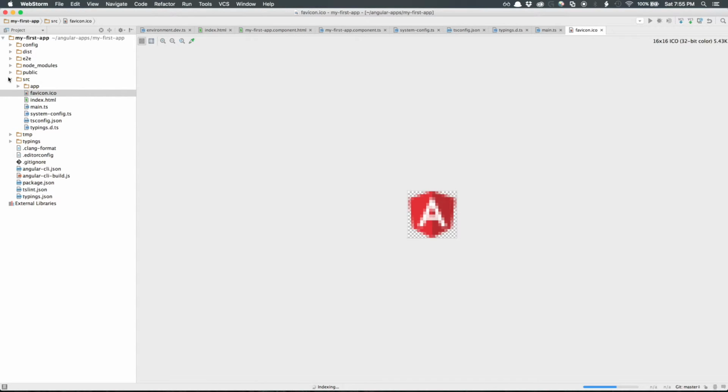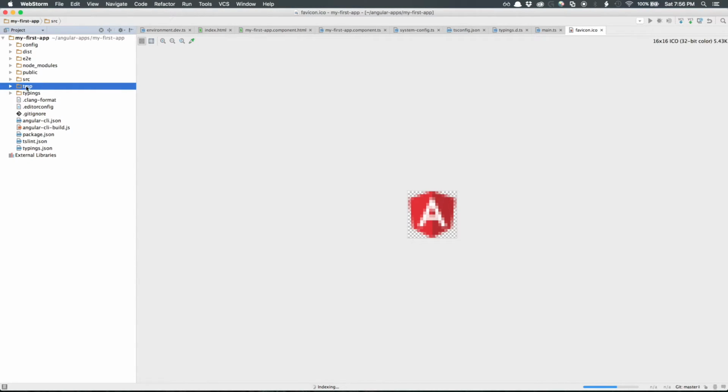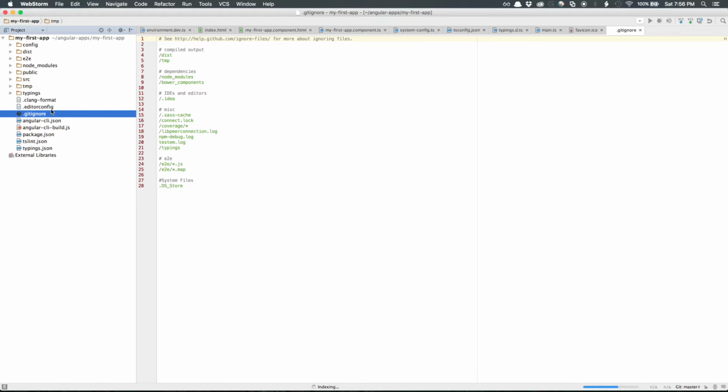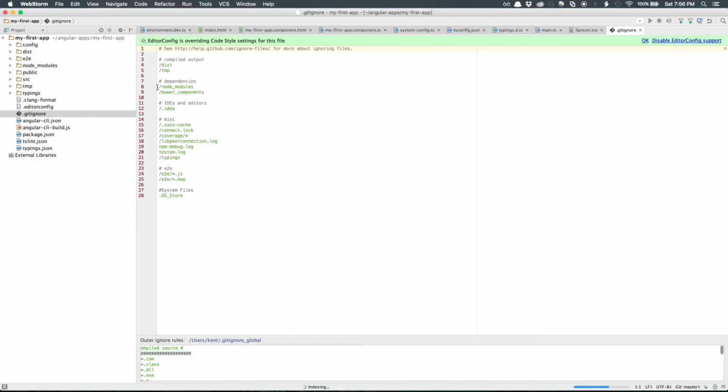Then there's this tmp directory that just has a bunch of temp files, and this is in the git ignore, as you can see. You can just delete this if you don't like it there. As you see, it's ignored, so you don't have to worry about it getting committed to your Git repository. And then further down here, you see there's the Angular CLI JSON for configuration of the CLI tool.